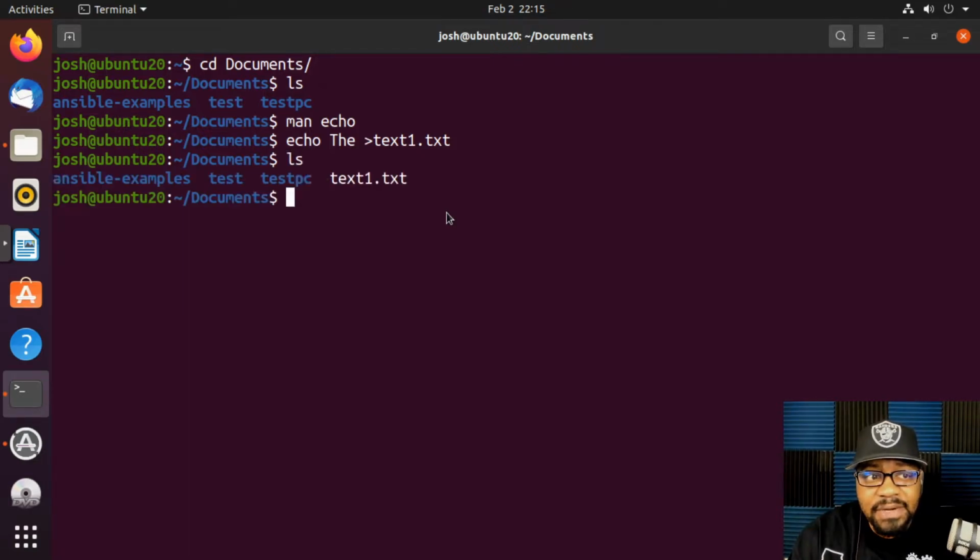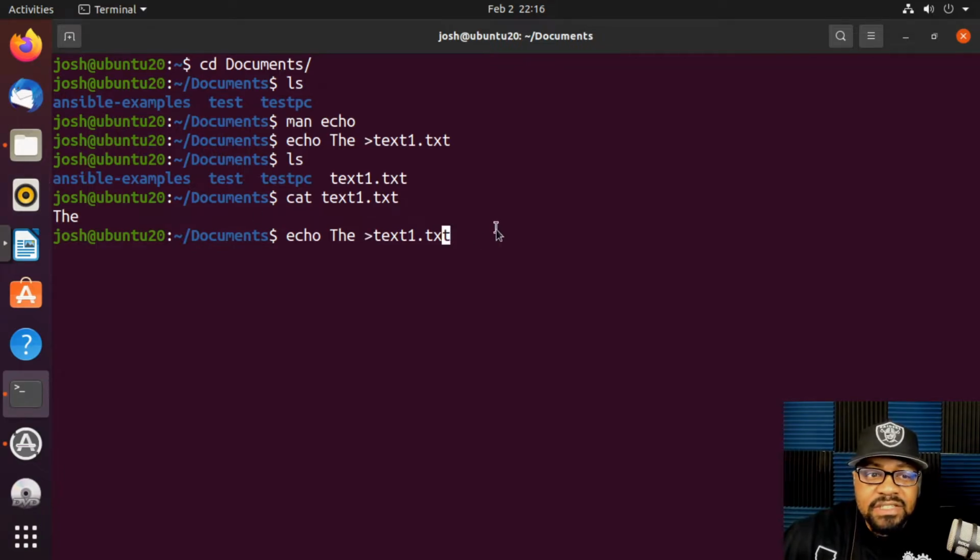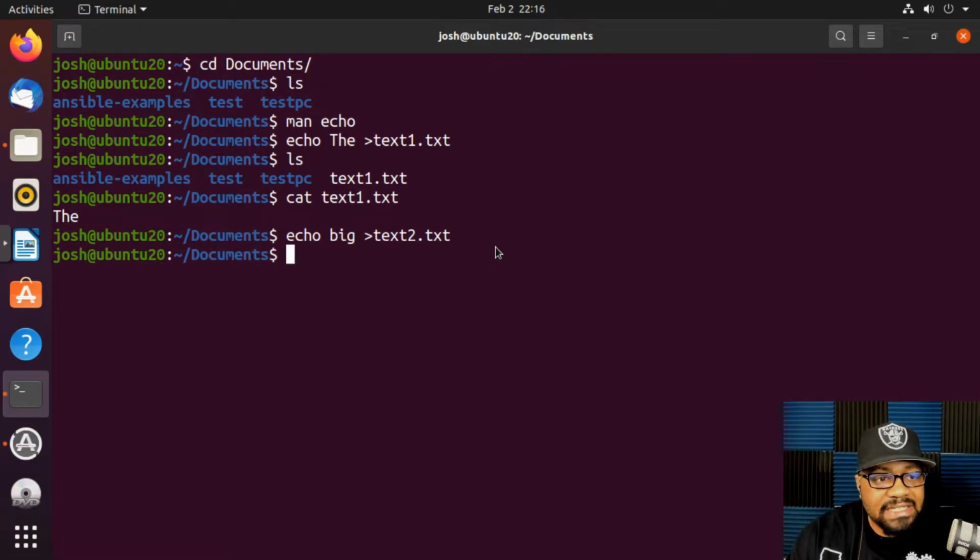And if we ls this directory right fast, just so you guys can see, you'll see that text1 is there. And if we cat out that file and press enter, you'll see that the word is in there. Now let's run the same exact command, echo, and let's put something different in there. And just so you guys know, what I'm doing is pressing the up arrow. That'll show you commands that you've already ran. But let's see, and let's write big to this actual file, and let's press enter, and that's text2.